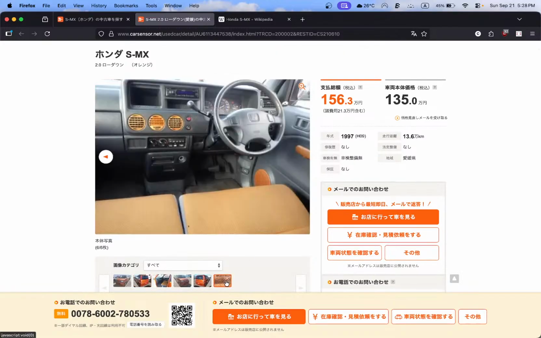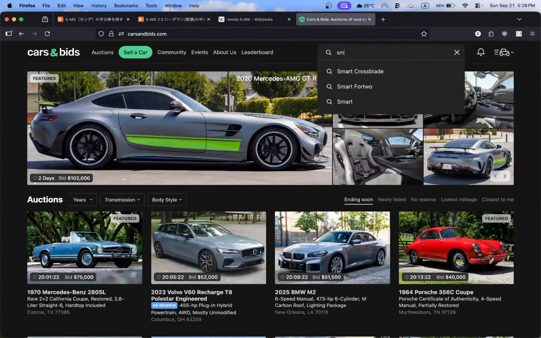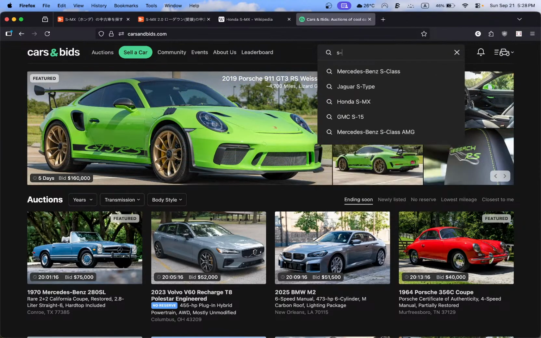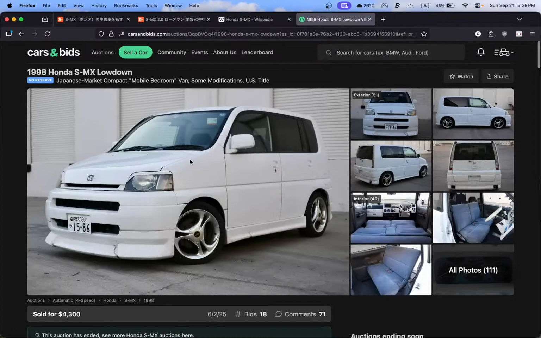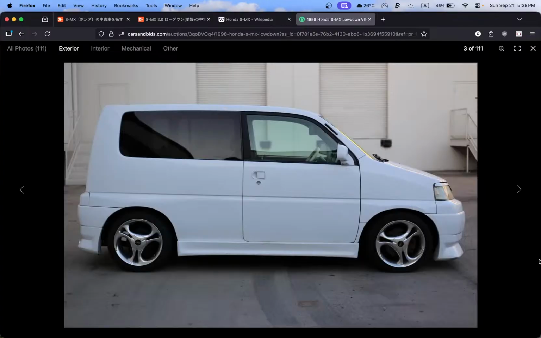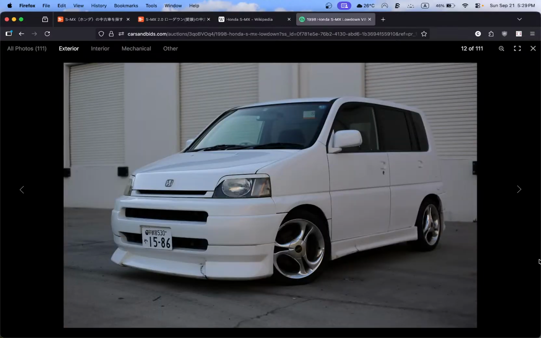This is the world's worst. These are really cool though. Honestly, this could be worth it to import just because. Wait, what was it? SMX. There were a lot of these for some reason that all sold on Cars and Bids. Look at this thing, dude. A wise man once said, on the tri-spokes. With the tri-spokes. Absolutely insane.